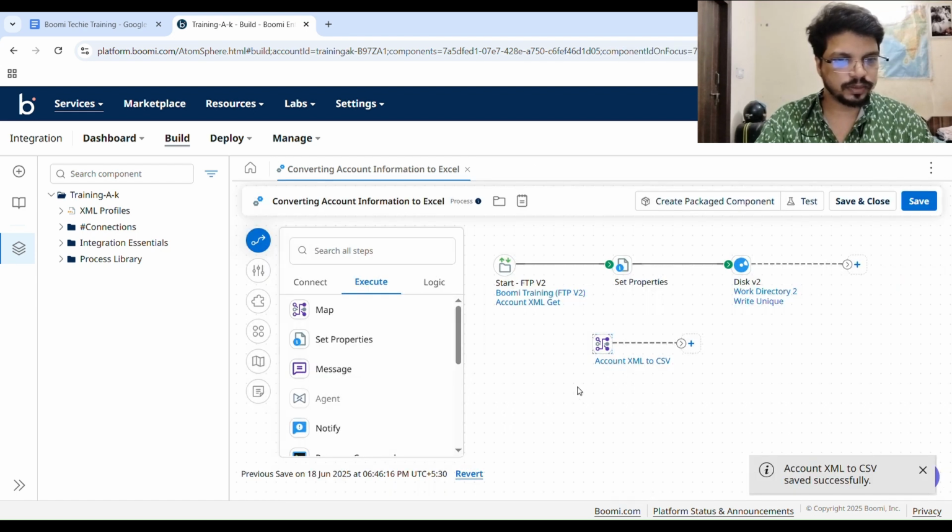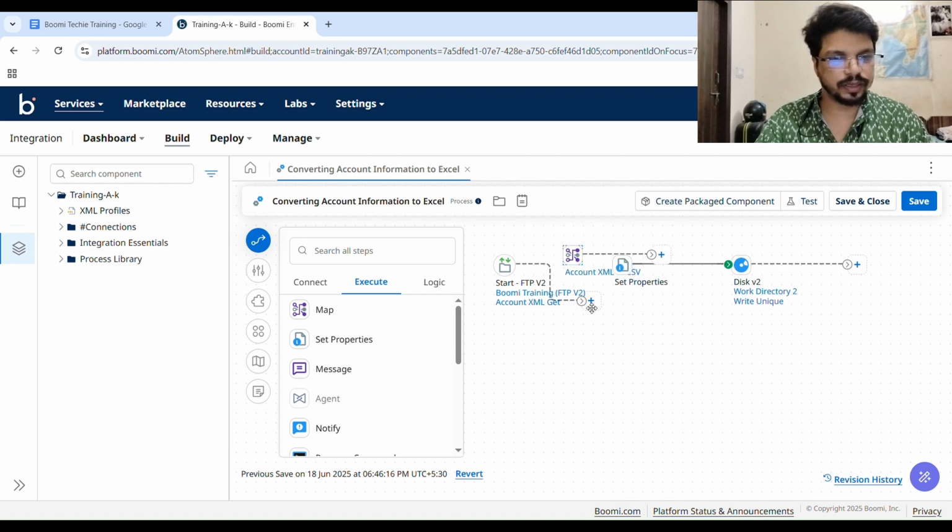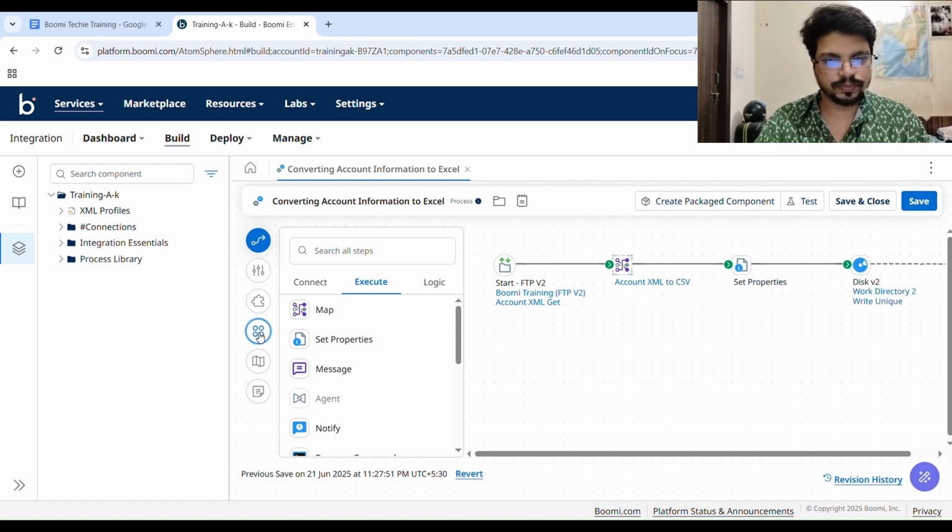and OK. The map step is almost done, so you have to arrange the map step in the process, right? Now we have to drag and add the set property and map steps into the process. So let's drag in here and add a source point from the start step into map, and map into set property, and there is an option for shape, and here you can arrange.